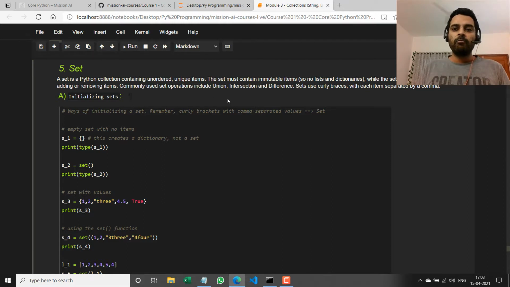Now, we've already seen string, list, tuple, and dictionary in our Python collections, right? The last one we're going to look at is set. Now, what exactly is a set? A set is a Python collection that contains unordered, unique items. So remember those two words, unordered, unique.